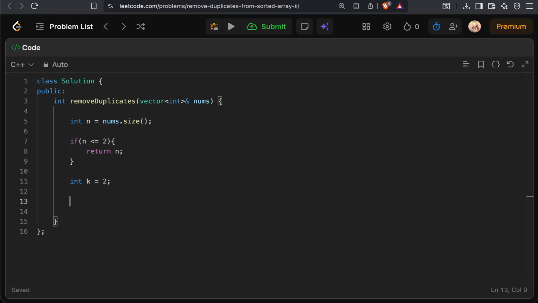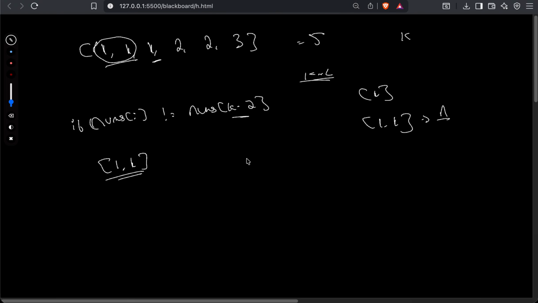Now for int i is equal to 2, i is less than n, and i plus plus. So why do we start i from 2? Because the first two elements are already accepted here. So that's why we start from i equal to 2. The indices go 0 1 2 3 4 5, and i starts from index 2. We start checking from the third element.